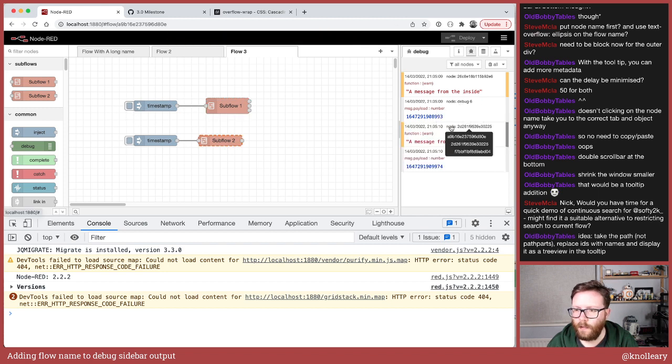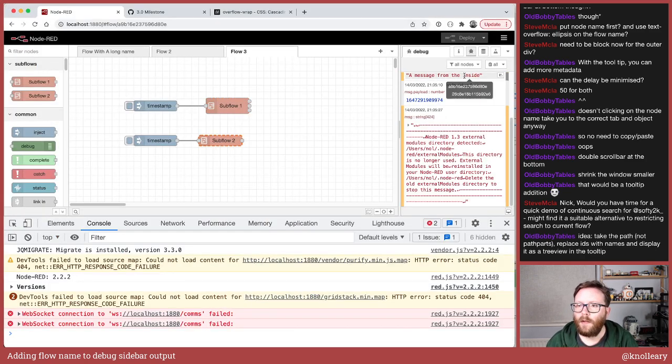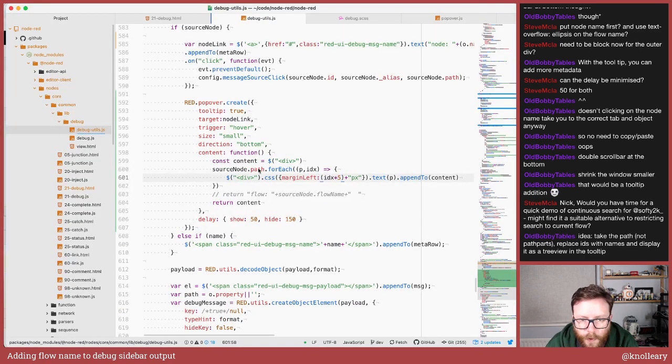Okay, so we're getting there. So you can now hover over and it gives you a nice little list. Just in the interest of space and time, we'll do that. And then rather than path, we're going to do this on a new thing called path names.